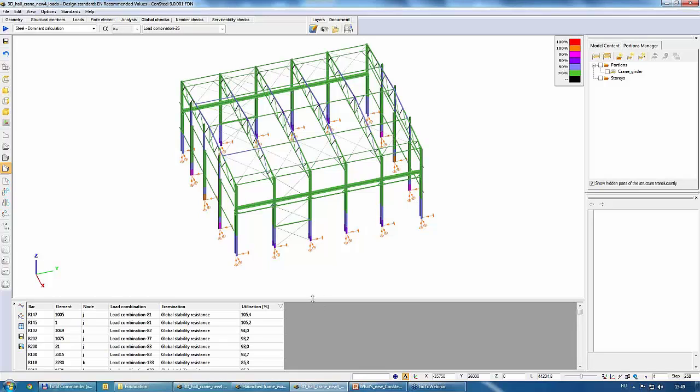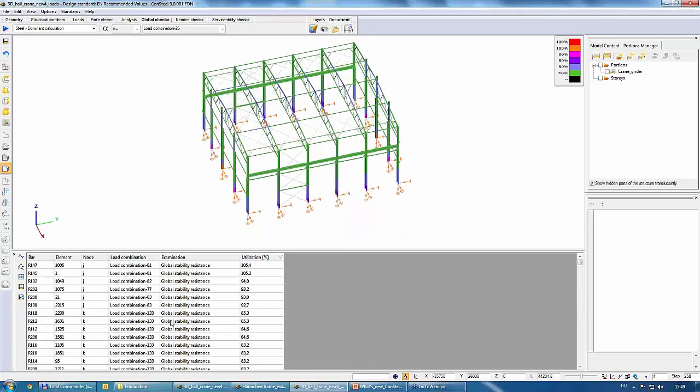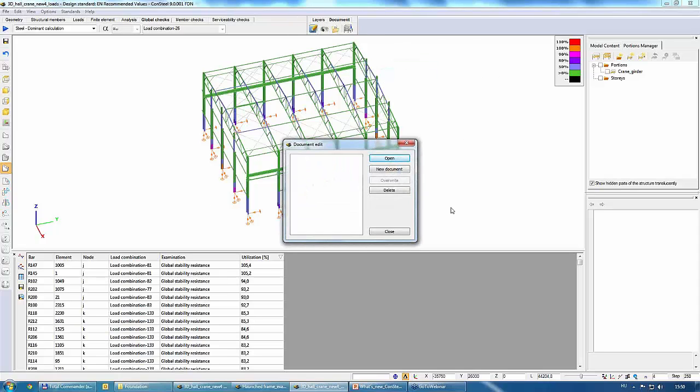In the previous or earlier versions of ConSteel, documenting the standard checks of our structure was not automatic. Manually we could add, for example, this kind of tables to the documentation, and maybe section documentations from the section modules could be added to the main document as an annex. But now, from ConSteel 9, it can be created automatically.